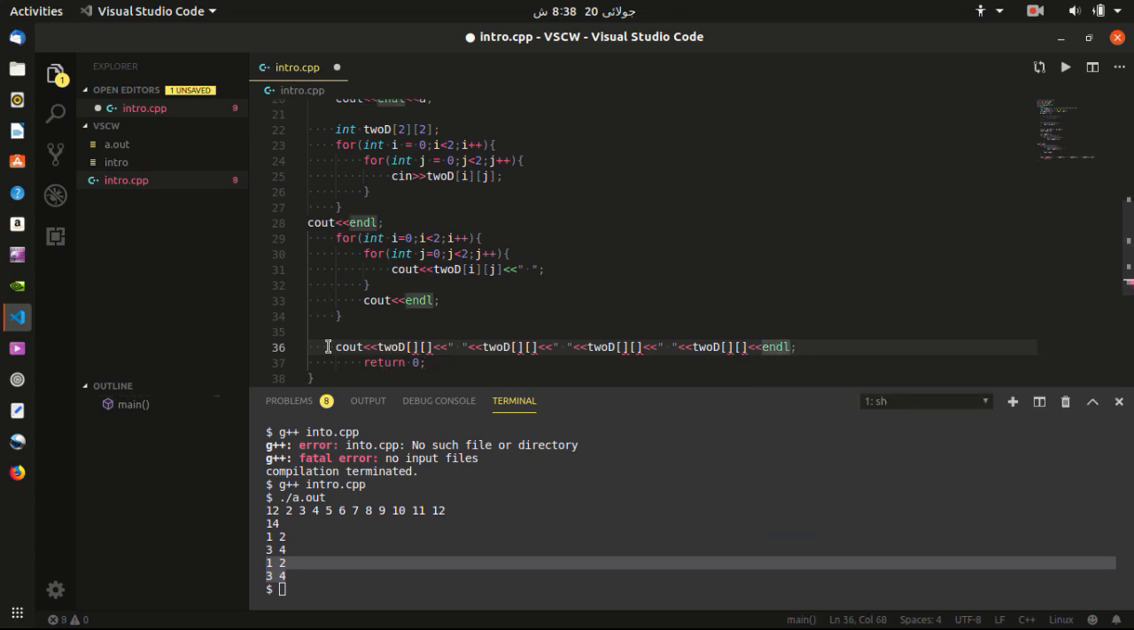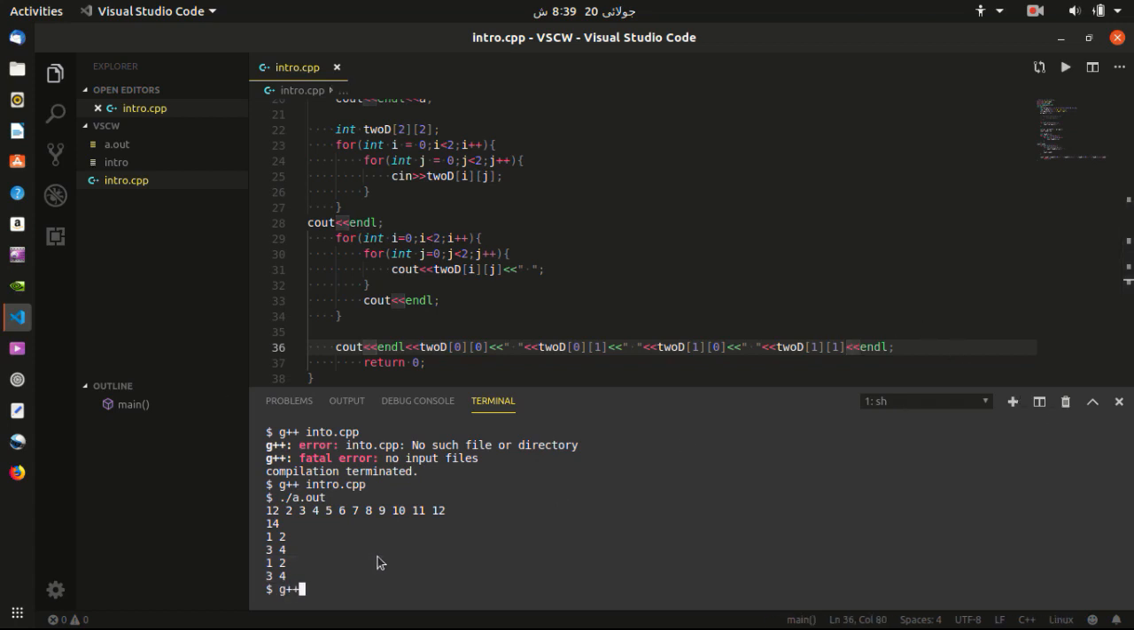And then we have another ENDL in between so that the line is not confused with the other one. So we want to access the 0, 0 element, then the 0, 1 element, then the 1, 0 element, then the 1, 1 element. Okay, so indexes go in the square brackets, and we'll have it compiled again.